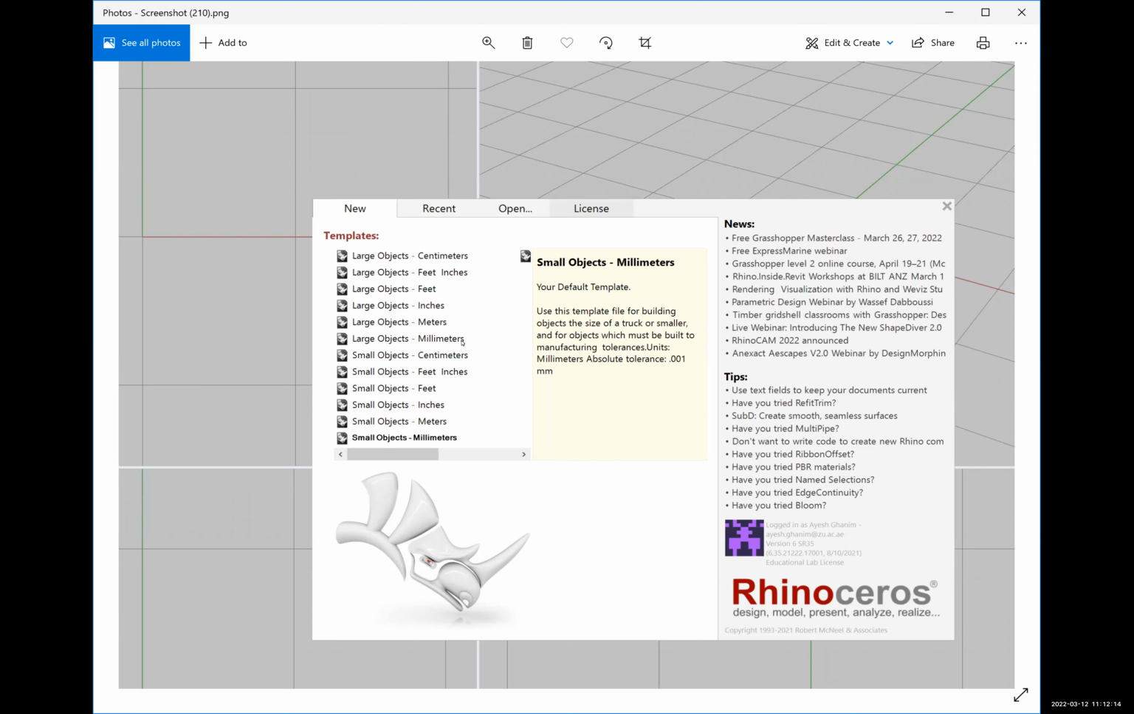So it can give us a lot of troubles if we use the wrong template, or if we have a large object template but we require a high level of accuracy. This discrepancy is going to cause a lot of problems while we are modeling.